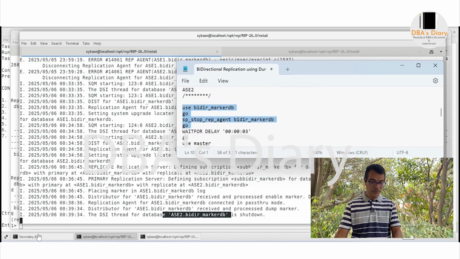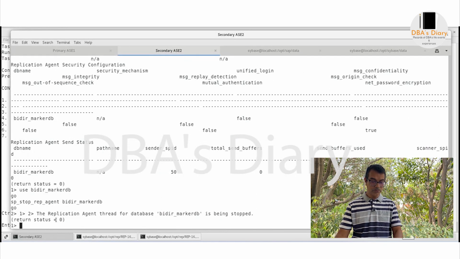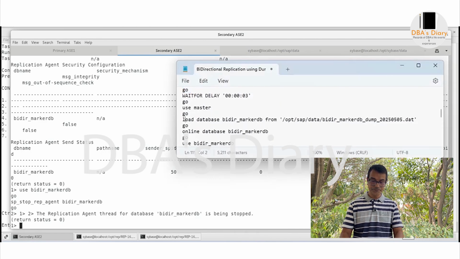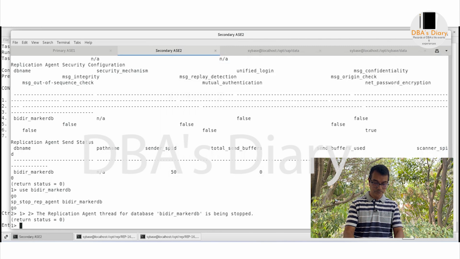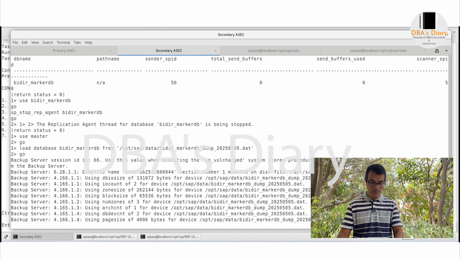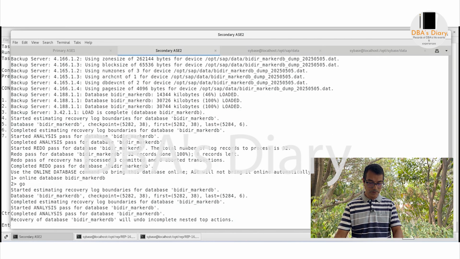So let's go to secondary now. This is the secondary server and it is being stopped. Before that, you already had one session running on that particular database. Okay. So now what we will do is we will load this database. Okay, so it's loaded. Now online database bidirectional_marker_db. Okay, it's coming online now.